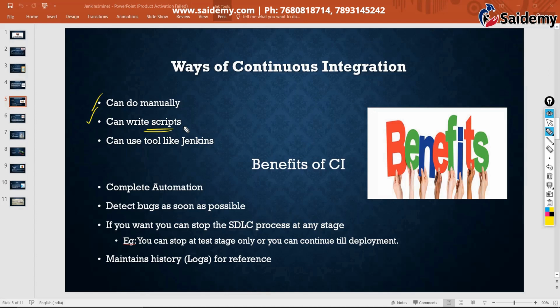But everyone cannot write scripts, right? And writing scripts is not a small thing. It's not easy, correct? So that's why we are using a tool. Using a tool is pretty handy, because everything is already predefined. Everything is already ready. We just have to use the tool.